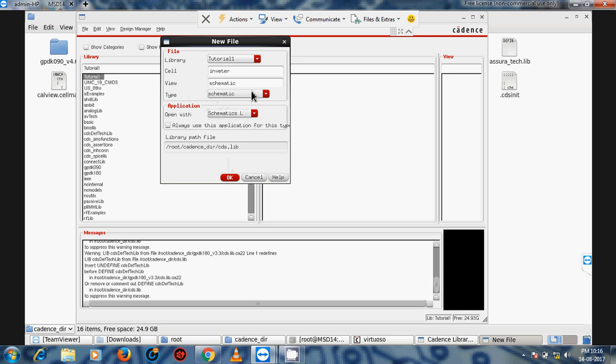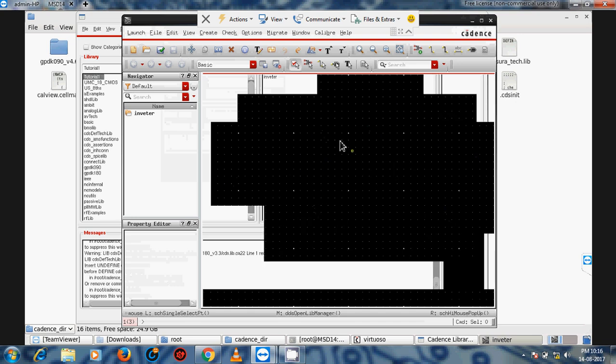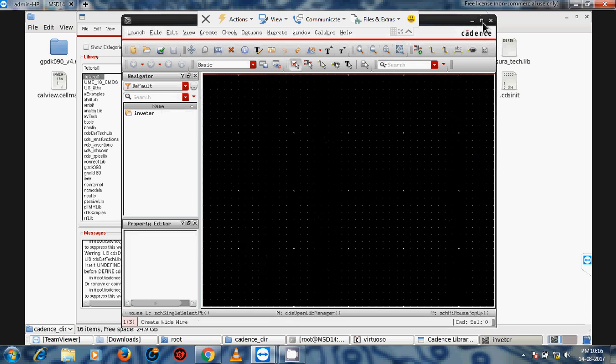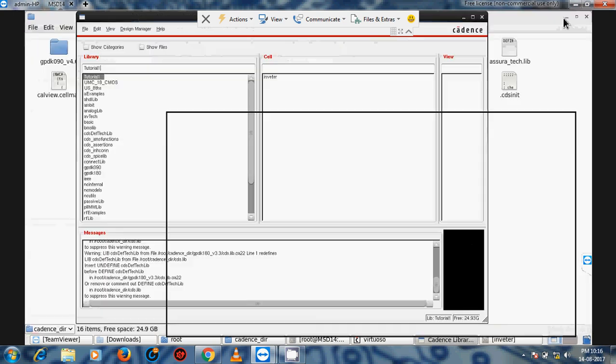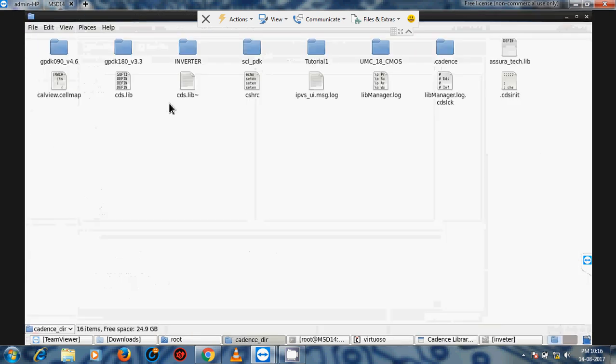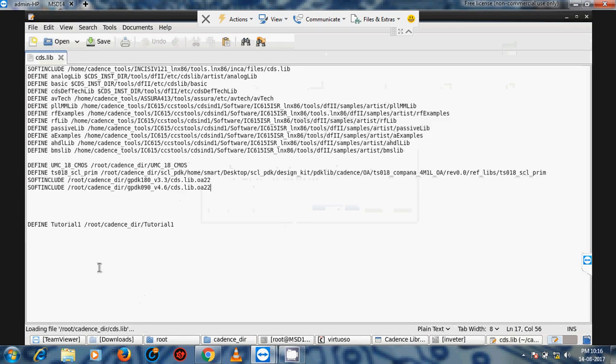A schematic window will appear. So this is the schematic window. One other important thing I want to show you: when I create a tutorial library, automatically in cds.lib a tutorial entry is created here. It will define the name. This is the tutorial name, and this is the location of my tutorial.